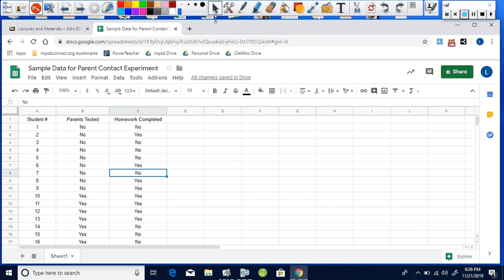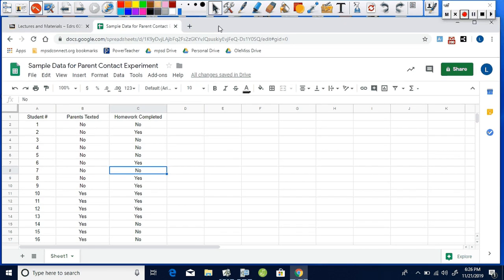And this is the example that I think Sydney is doing for her project, so I'm going to show you how she could analyze that data. So here's some sample data for that in Google Sheets.